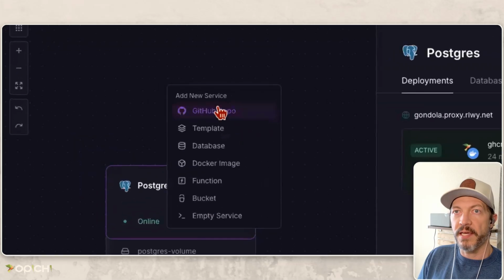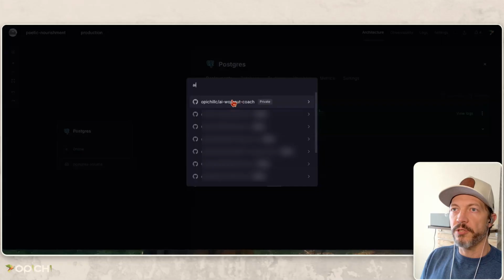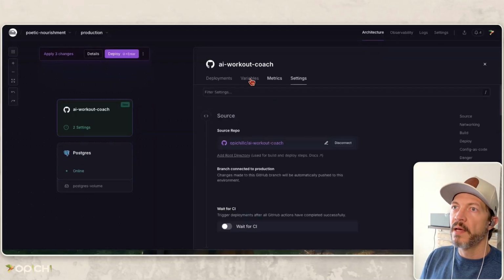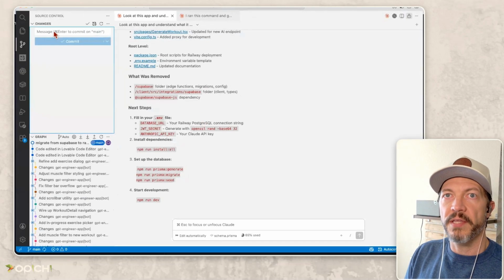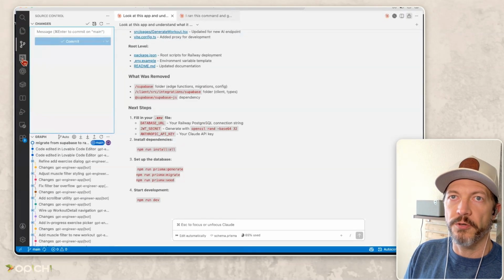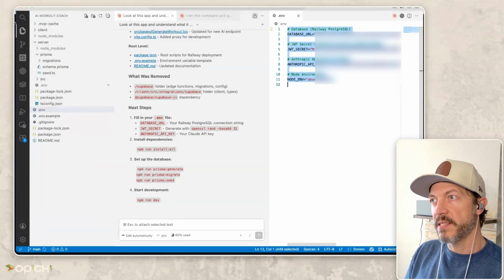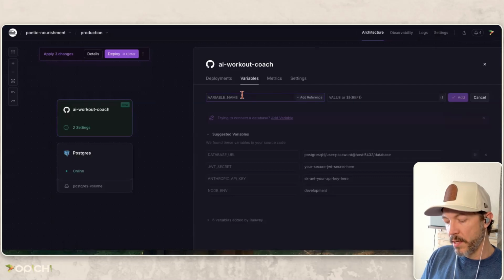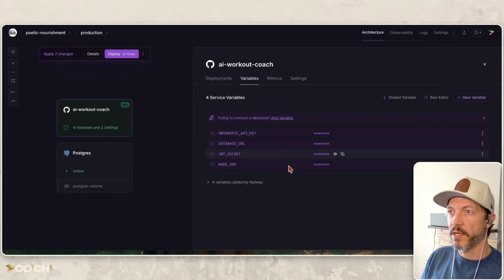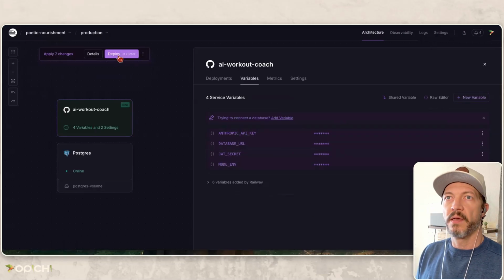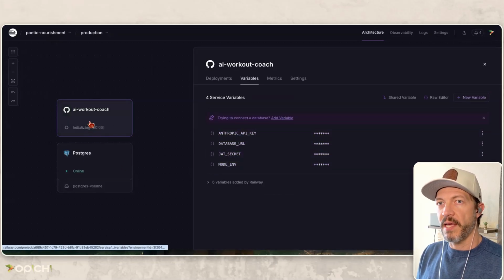We're going to go to Railway, right click on GitHub repo, and pull up this repo. We're going to choose this AI workout coach. Then we're going to go into variables here and do a new variable. We're going to copy everything from our .env file into Railway so it has that information. I did a Command A and Command C to copy that. I'm just going to click here and Command V to paste all those variables, so I can just do them all at once. And it ignores all the comment text that we had. And we will click deploy with those variables and see how it behaves.